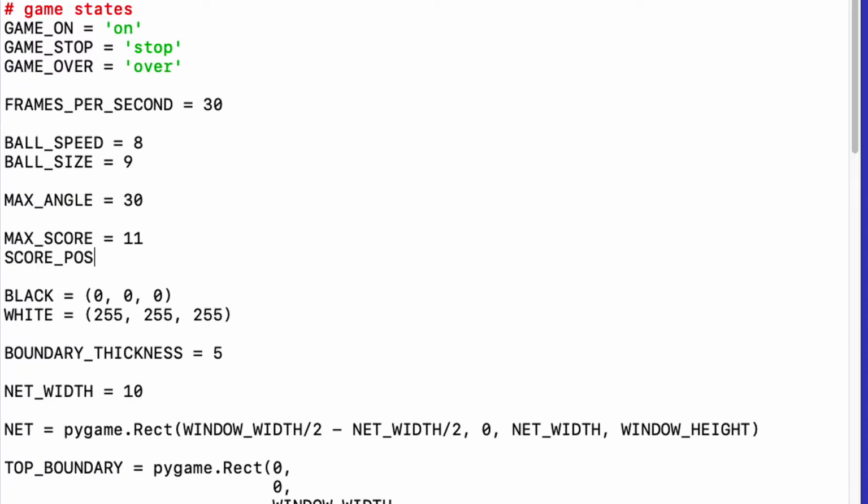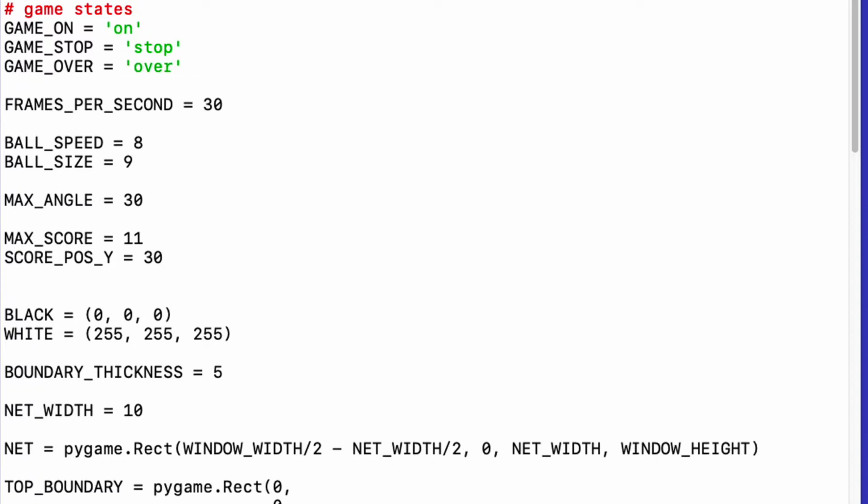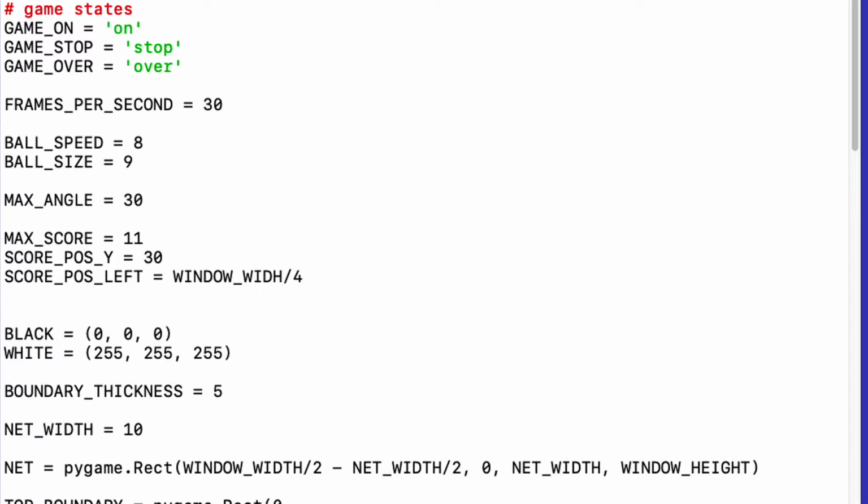Our score position in Y is going to be 30 pixels from the top of the screen, and then we're going to say the score position on the left is a quarter of the window width, putting it smack in the center of the left half, and then the score pos right is the window width, and there's a typo, times 3/4, which puts it smack in the center of the right half of the screen, and there is a T missing right there.